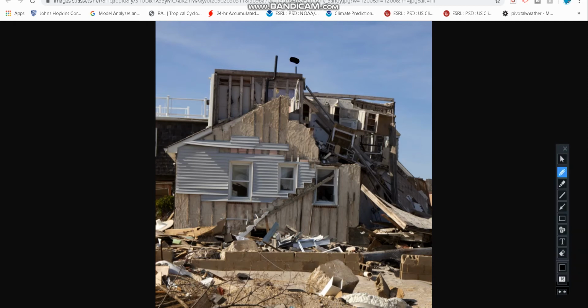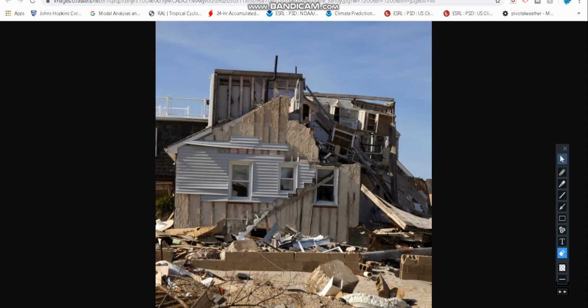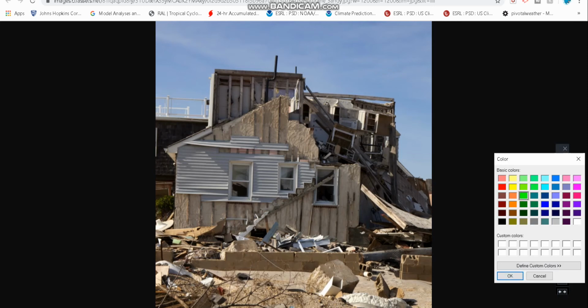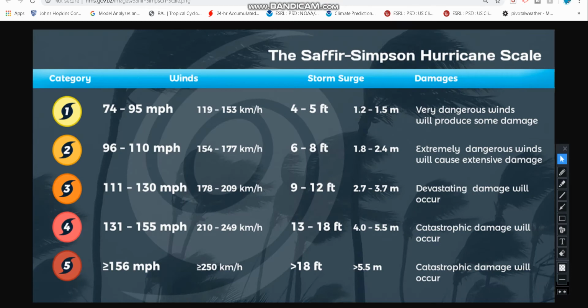Just look how damaged this building is, all right? I mean, the roof is torn off. The whole side of the building is just torn off. There's just debris scattered all over the place. All right, so Sandy was a very dangerous storm. So that's the example of a category 1 hurricane, and we're going to be looking now at category 2.